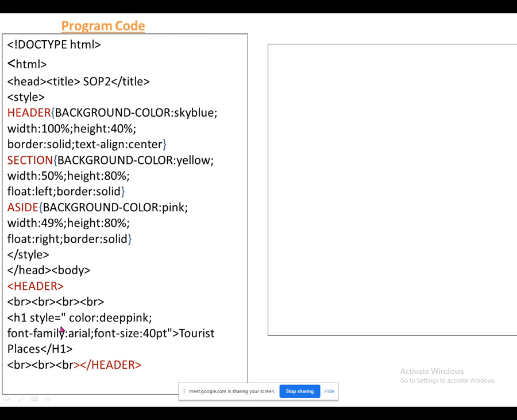Now one more thing, you have to use inline CSS also. So to use inline CSS, I am using H1 style here. What type of style am I adding under the H1? Color of my tourist places.